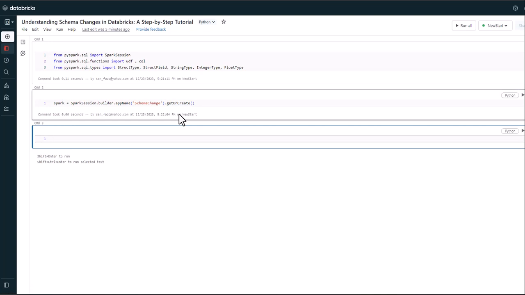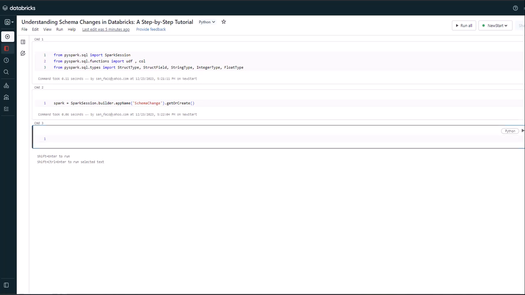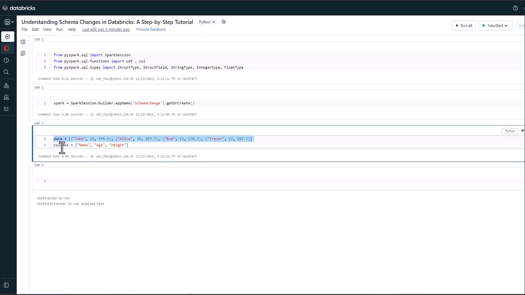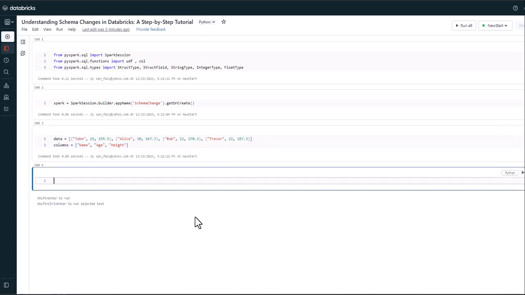Next step is to define a sample data frame with the initial schema. It's sample data and columns, the first is the basic schema, and define the data frame: spark.createDataFrame with data and columns.